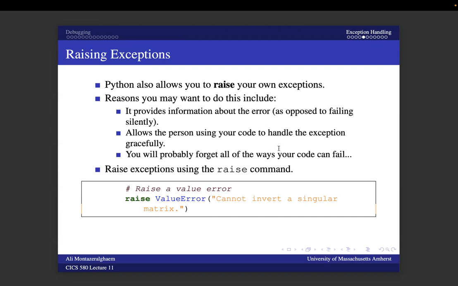And actually sometimes you have some code and you forget to handle all the ways your code can fail. So in this case, you just need to have a try except block and then try to handle this type of error in the except part of your code.